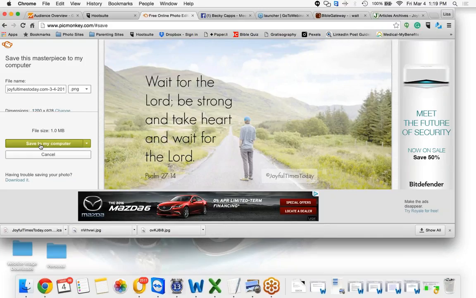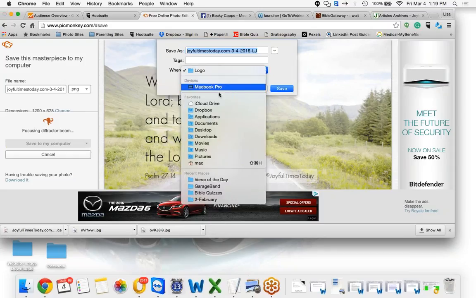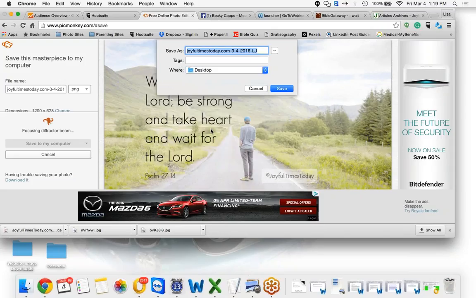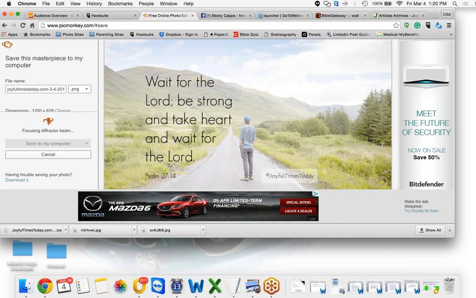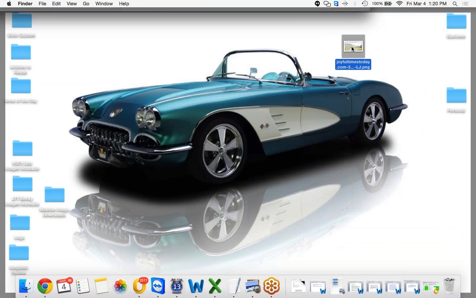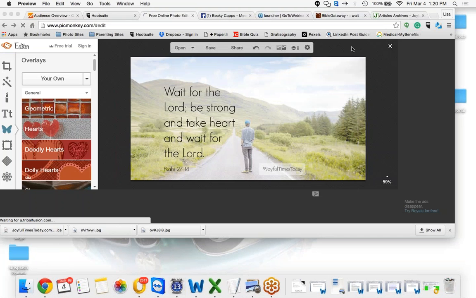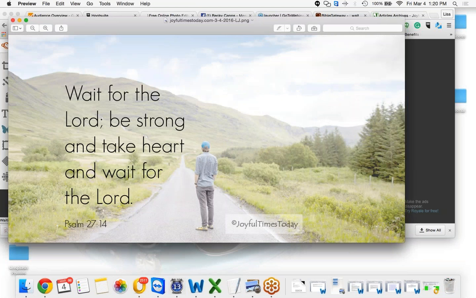and then you come down here, save to my computer, and I'm going to put it just right here on my desktop. You can put it in a folder, I put everything on my desktop until I have completed the actual posting of the article in the .com site. Okay, and I save it, and then you should be able to find it right here. There's my image.